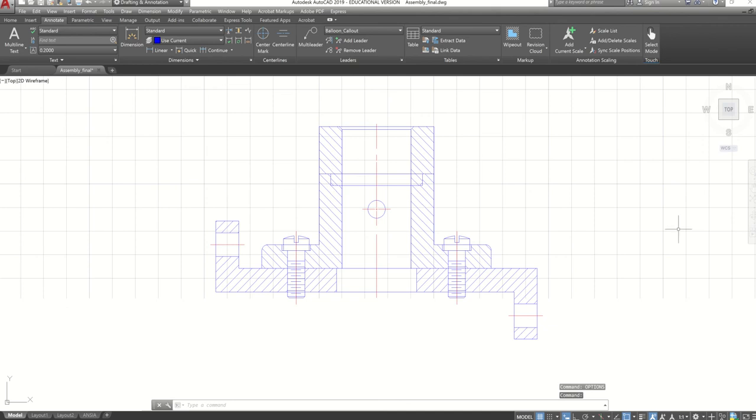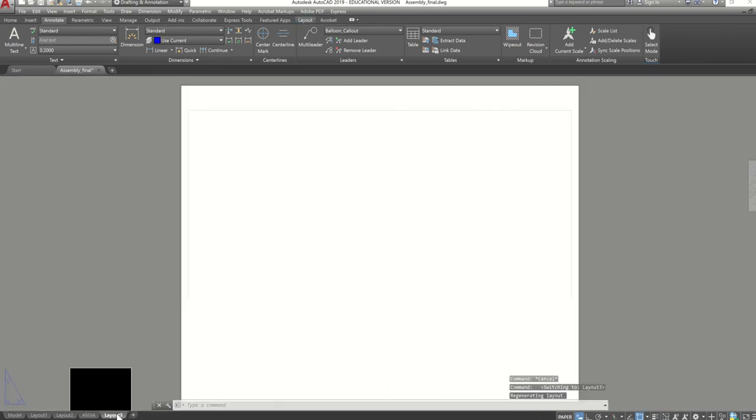All right, and then we are going to add a new layout. So click the plus sign to add a new layout. Click on your layout, and you can see that there's no viewport that's created. And it's because in the options tab, we just set it that way.